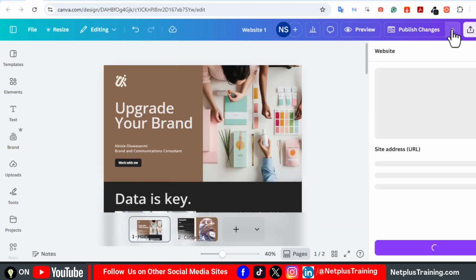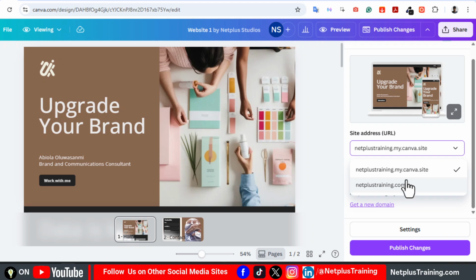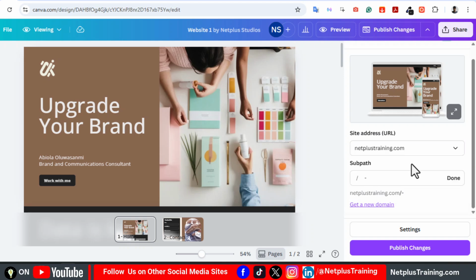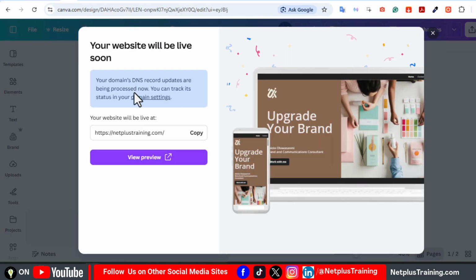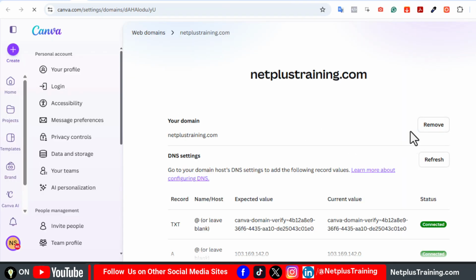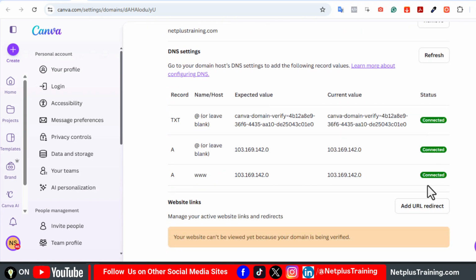Click here to open the right panel and then open site address. Now you will see your domain. So select your domain, click Publish Changes. If the syncing is not complete, you will see your website will be live soon. You can click here to check the domain settings in your Canva profile to track progress. And as you can see, it shows connected while verification is still in progress.